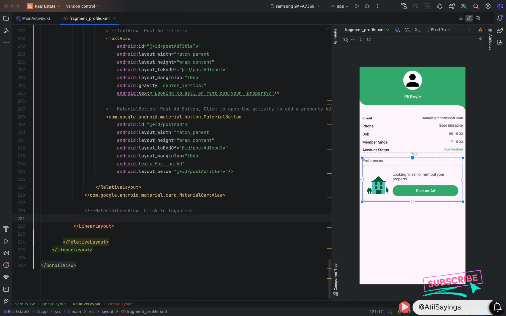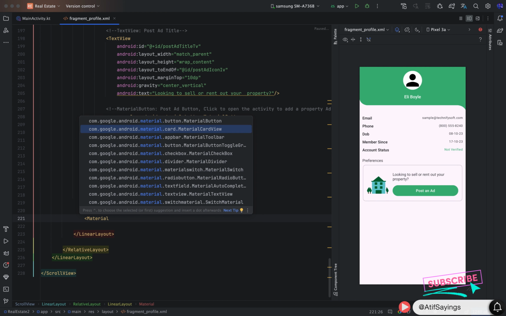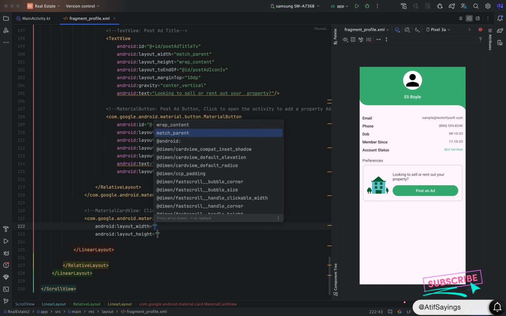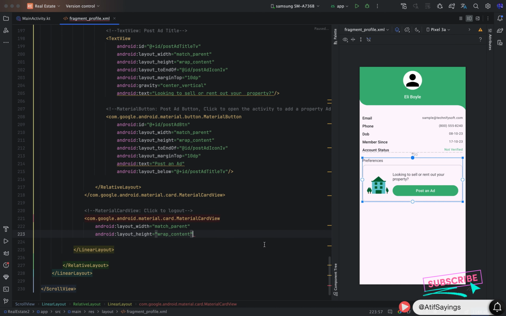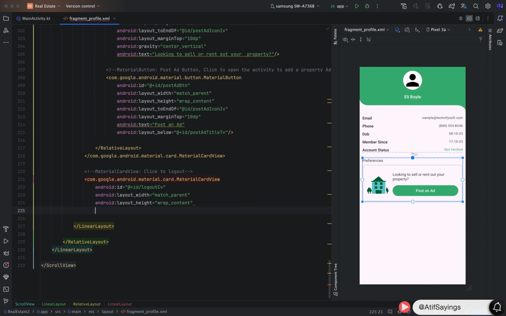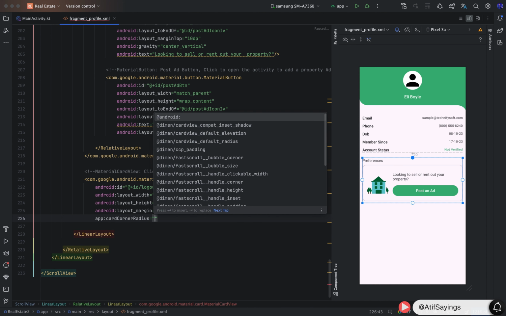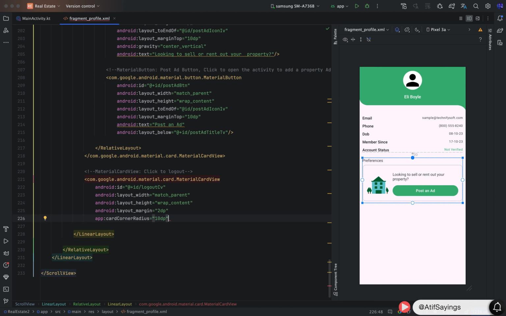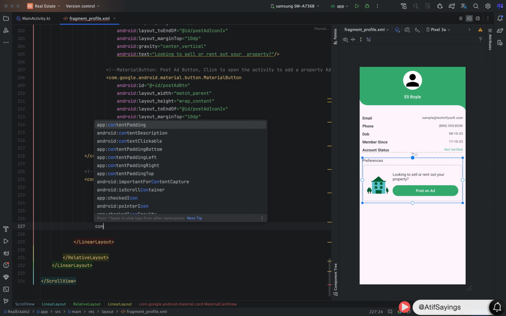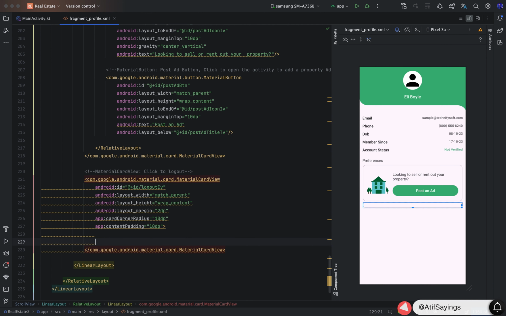And for that we will create another material card view. Material card view width will be match parent and height will be wrap content. After setting width and height, we will set the ID to this card view and ID will be logout card view. Now let's set the margin using the property layout margin with value 2 dp. Now we also need to set the corner radius of this card view, that is 10 dp. After setting the corner radius, we will set the content padding which will also be 10 dp.